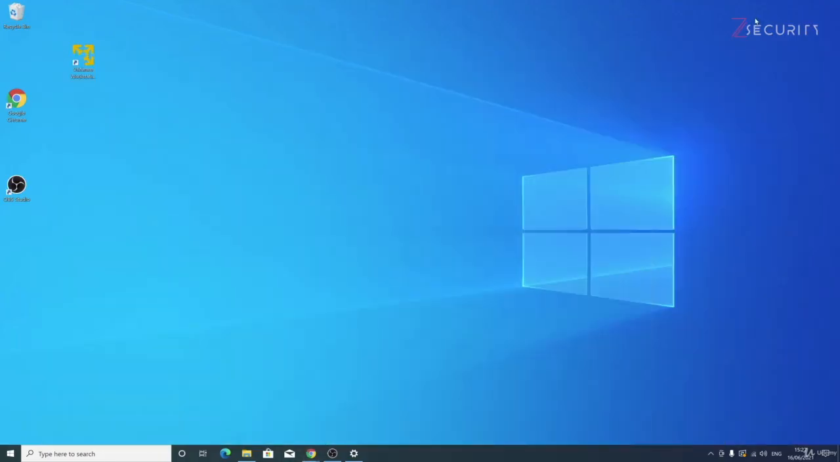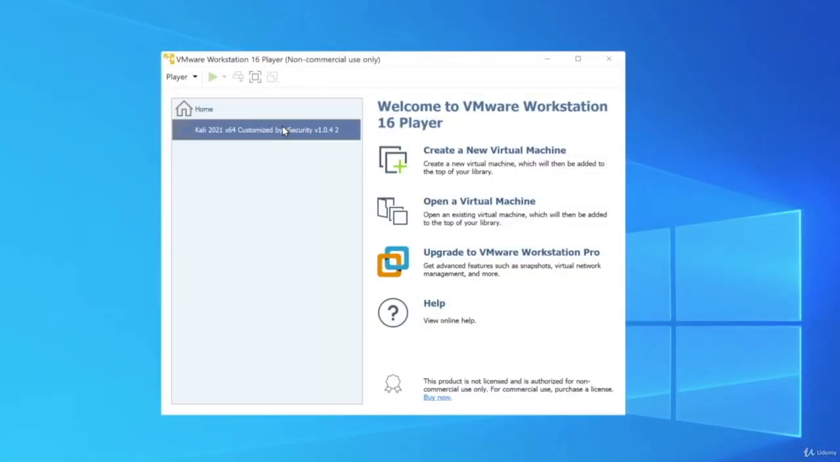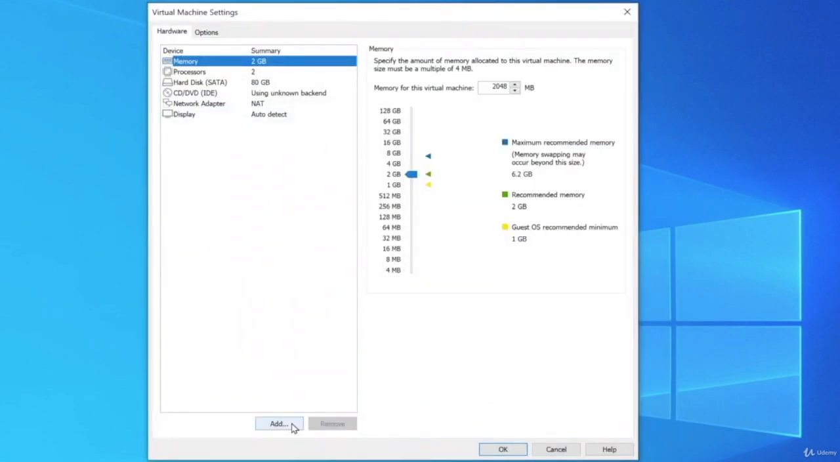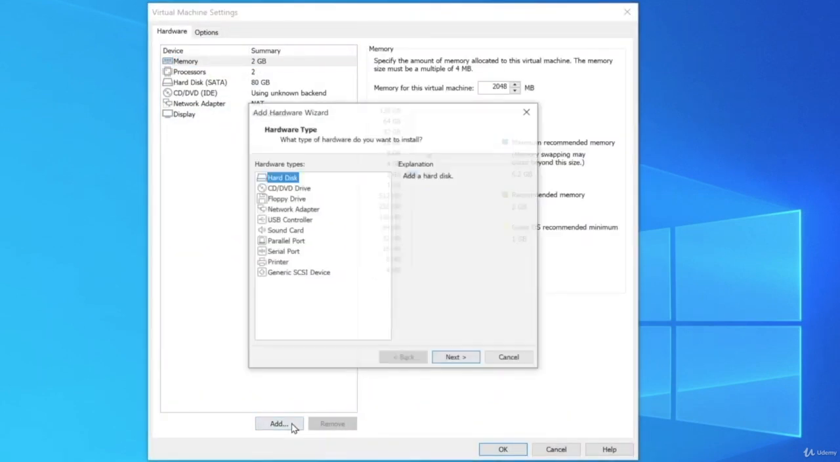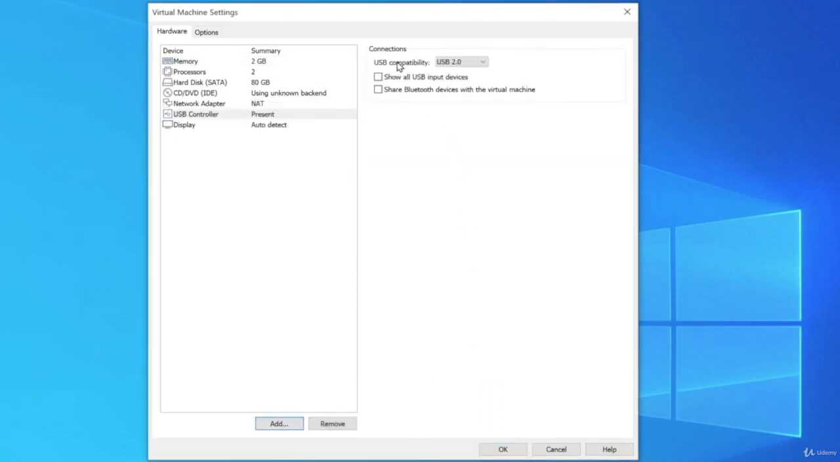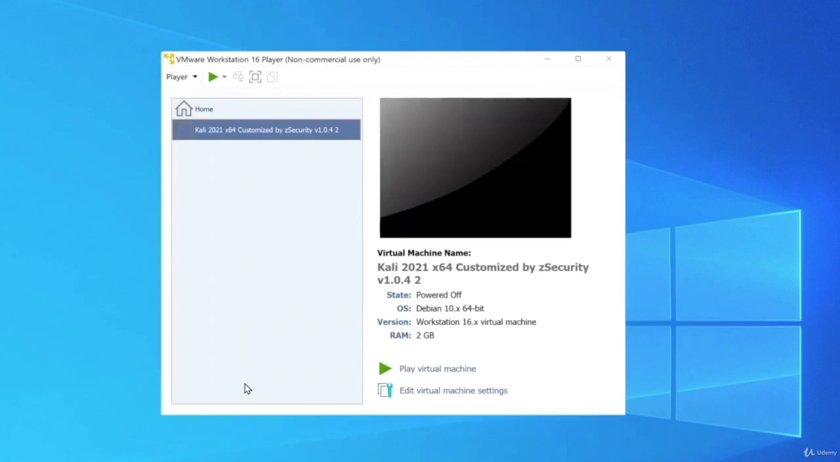So what we need to do is simply run VMware. We're going to click on the Kali machine. We're going to right click it and go to its settings. We're going to click on add in here to add a USB controller. We're going to select that we want to add a USB controller in here. We're going to click on finish. And in the settings for the USB compatibility, I'm going to set this to 3.1. I'm going to click on show all USB input devices. And we're going to click on OK.